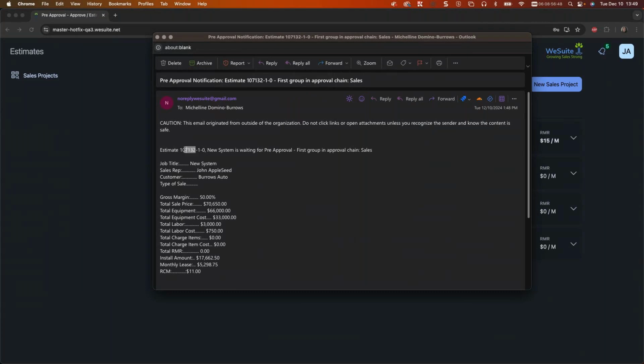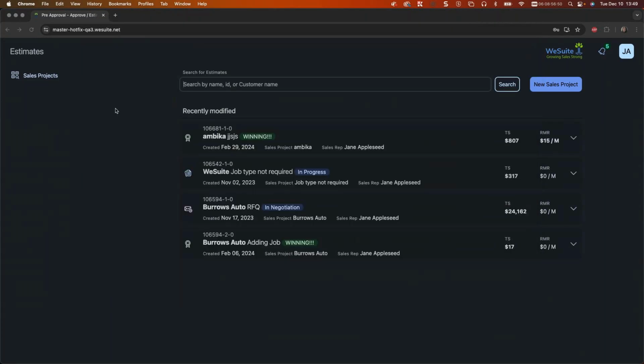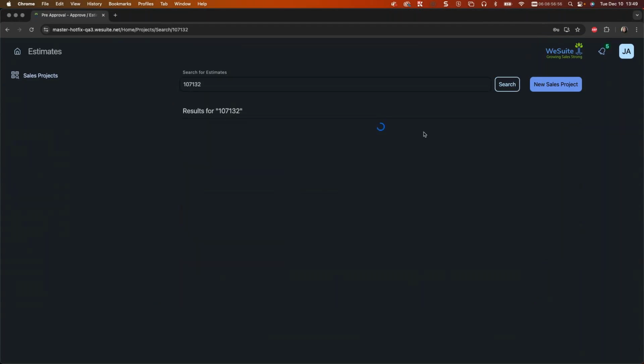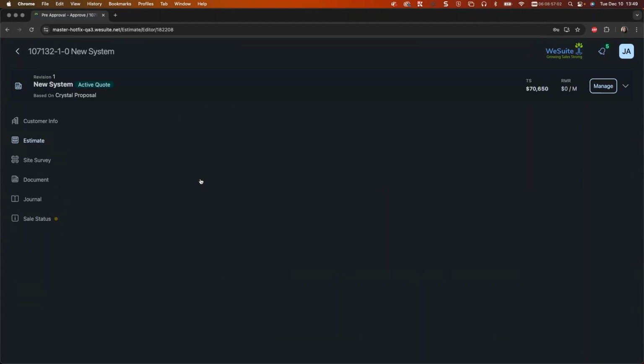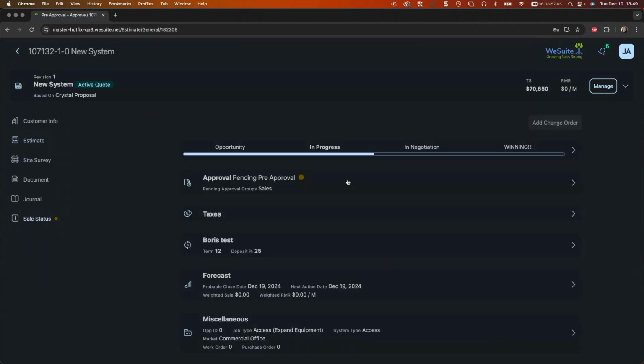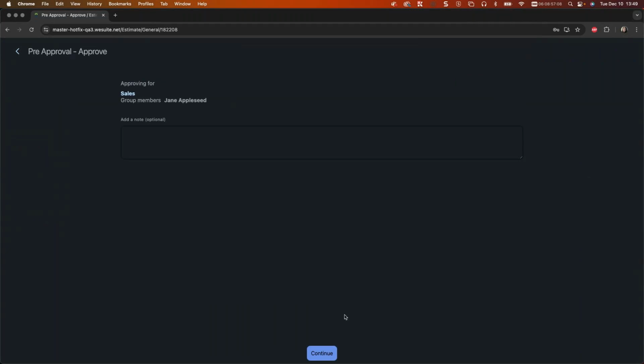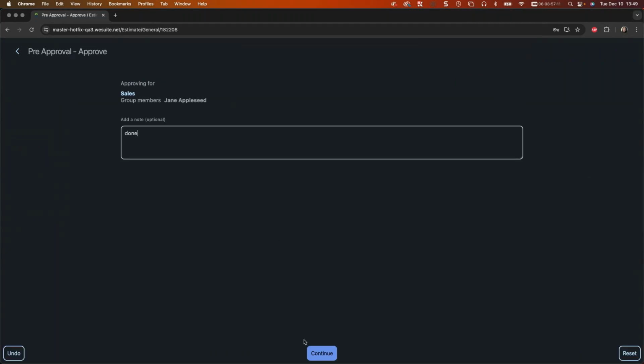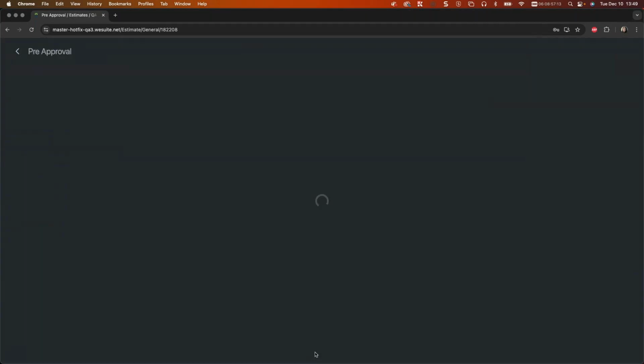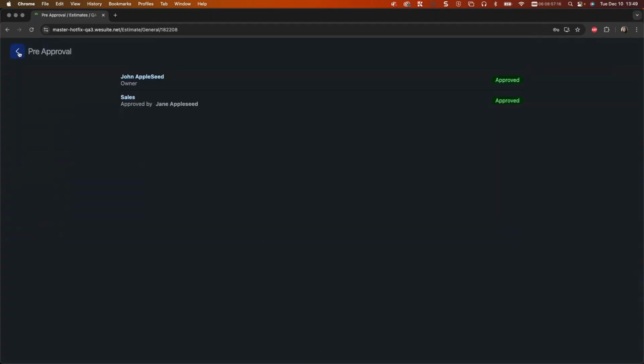So you would then have to search for the estimate number. And when you're able to open it up, you'll be able to approve from within QuoteAnywhere. So I go in here, go to the sales status, approval, and I can hit approve. With this, also keep in mind, you can also do approvals by email. So we could configure that for you. So just let us know if that's something you need some assistance with.